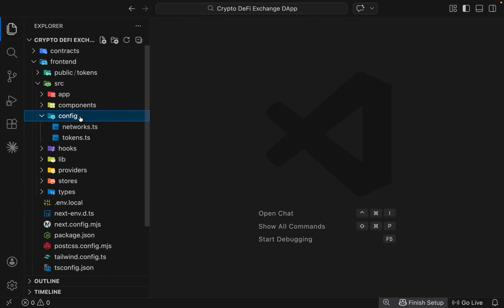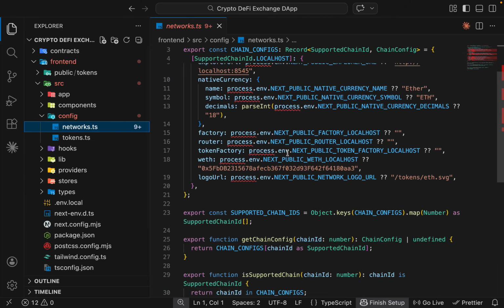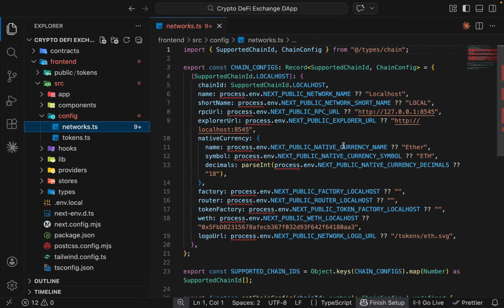If you come back to the config, here you will find the details. So if you come back to the network, here you can configure the network which you want to deploy and support. So it's very straightforward. You can update in your environment variable, and every single thing will be automatically updated. So this is what we have.